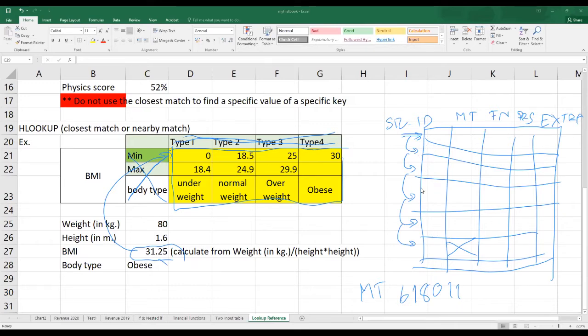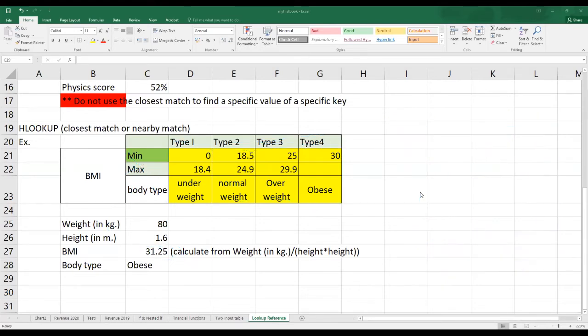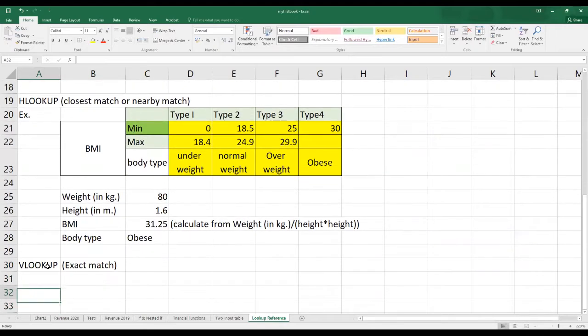Okay, all right. So now let me show you an example of VLOOKUP so that it will be easy for you to understand. VLOOKUP also has the exact match and closest match, as HLOOKUP does. Okay, so let's see the example that we have.